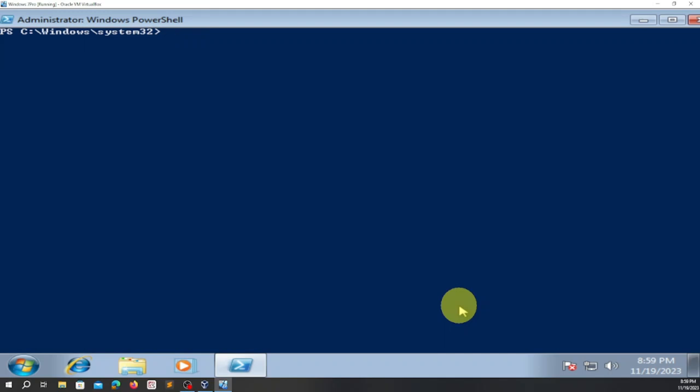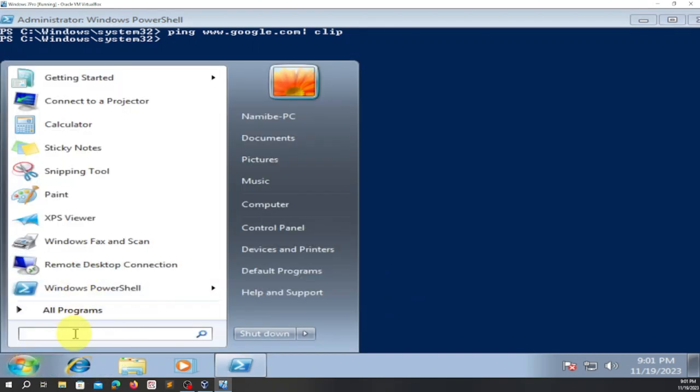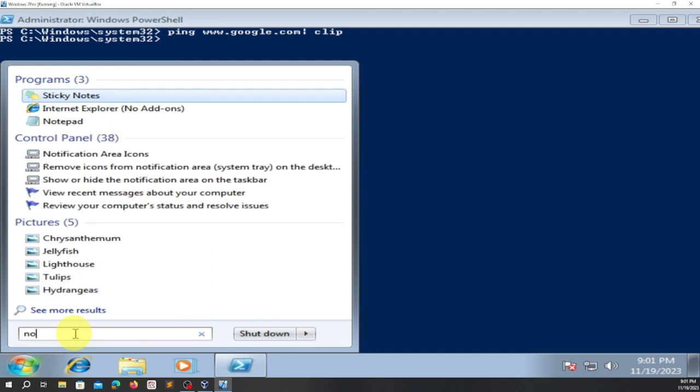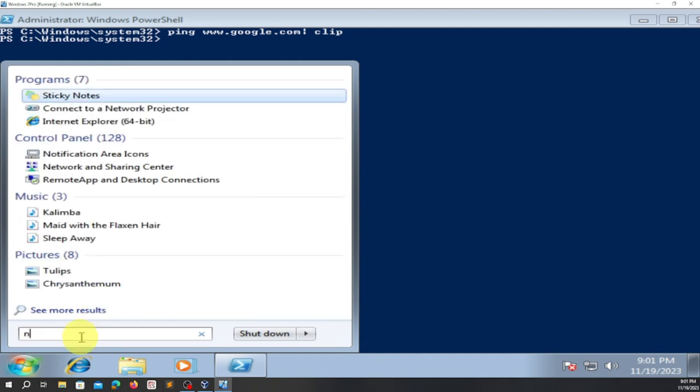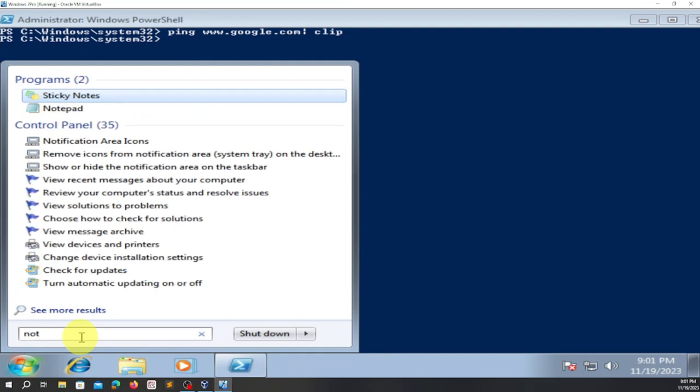Let's see, for example, if I go ping www.google.com, and this one is Windows 7, it's not Windows 8. And then let's see, I go like this, okay, and then enter. Okay, so Windows 7 is not Windows 8, all right. So if I go right here, and then I just type notepad, okay, I mean, sorry. This is the one, okay?